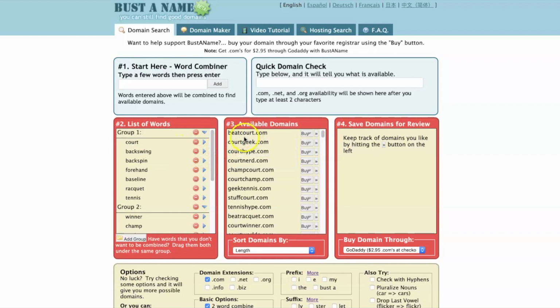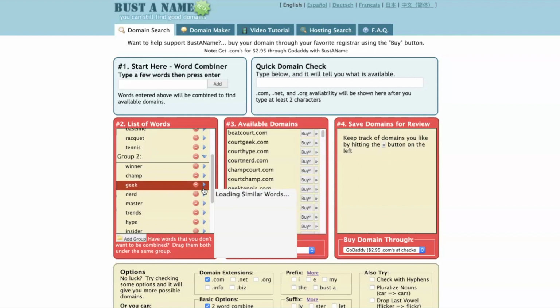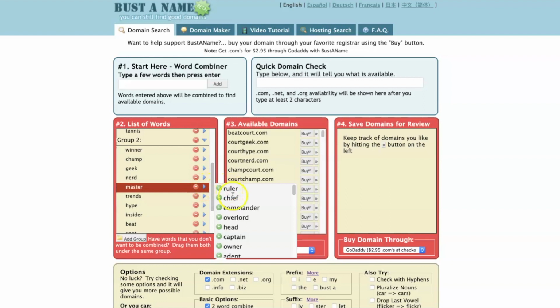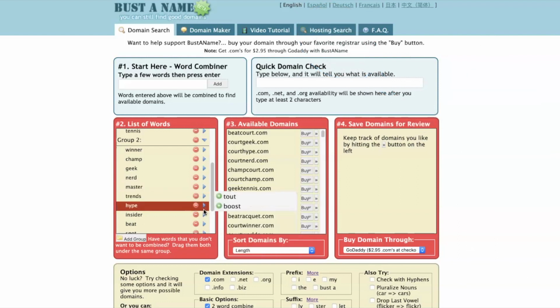And something else you can do here, you can mouse over on every word out here. And then you'll get some additional ideas that you might add. So let's see what it comes up with. There was nothing, nothing, nothing. All right, let's continue down to group number 2. Okay, so winner, it could be master, champion, victor, good names. Ruler, chief, commander, overlord, tennis overlord, oh my gosh. Tennis captain, tennis owner. Tennis boost. Good work. This is one way to use this domain checker.